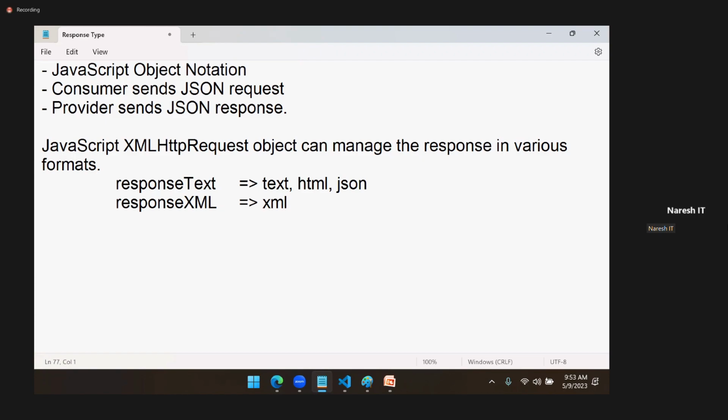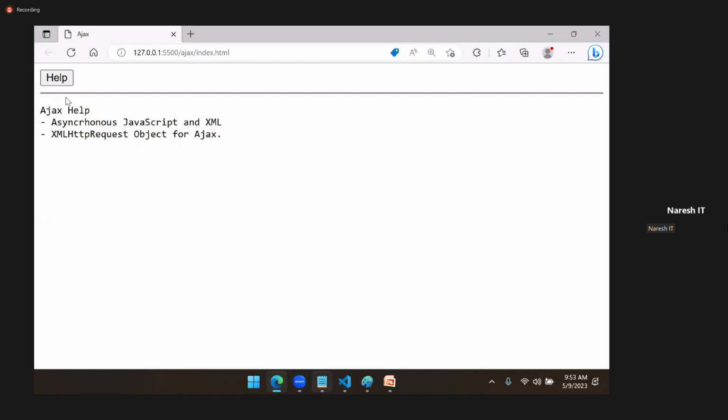Let's see one simple concept, how we can handle these responses. Already one example is handling a response which is in text. And yesterday you saw the response handled as HTML, right? We are accessing the HTML response and displaying it. So this is the text response.